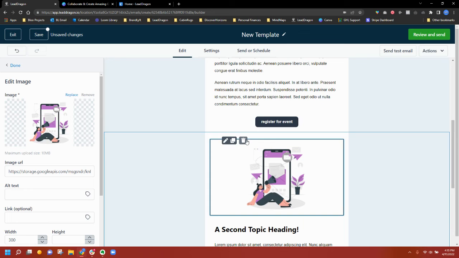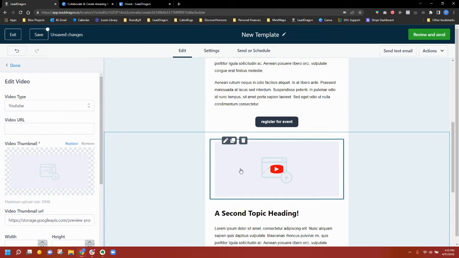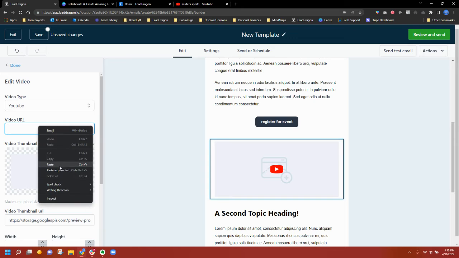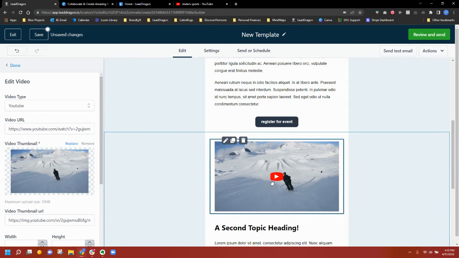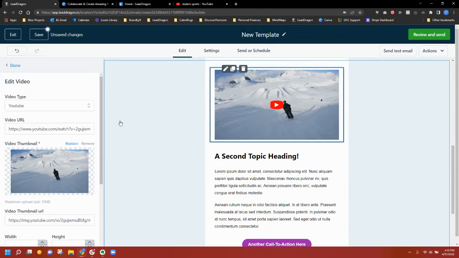And again, you can add other call to actions down here, other images. So let's go ahead and remove the actual image here, and we're going to actually drag and drop a video. Okay, it's going to be a YouTube video or Vimeo. So let's go ahead and go to YouTube. Let's just paste that in there, and we got the video right here. So again, you'll be able to upload your videos to YouTube, copy the URL, and go ahead and paste that in there right there.